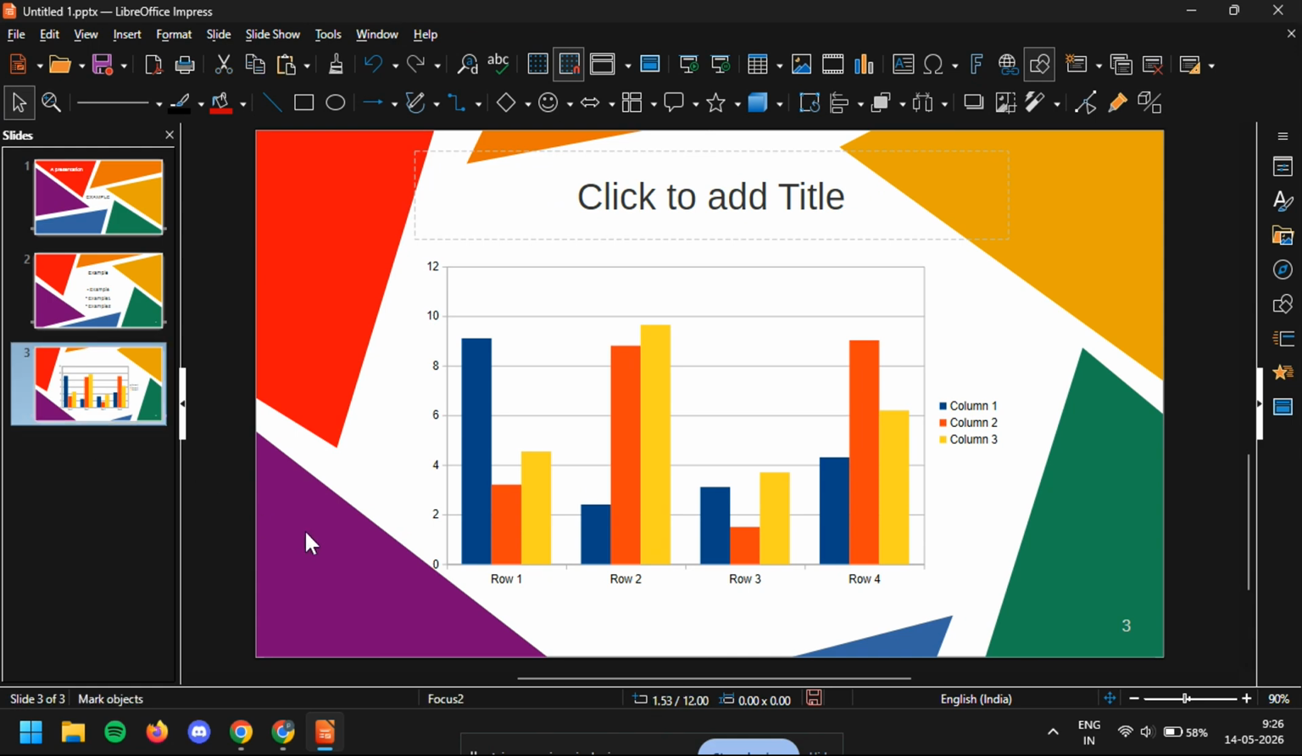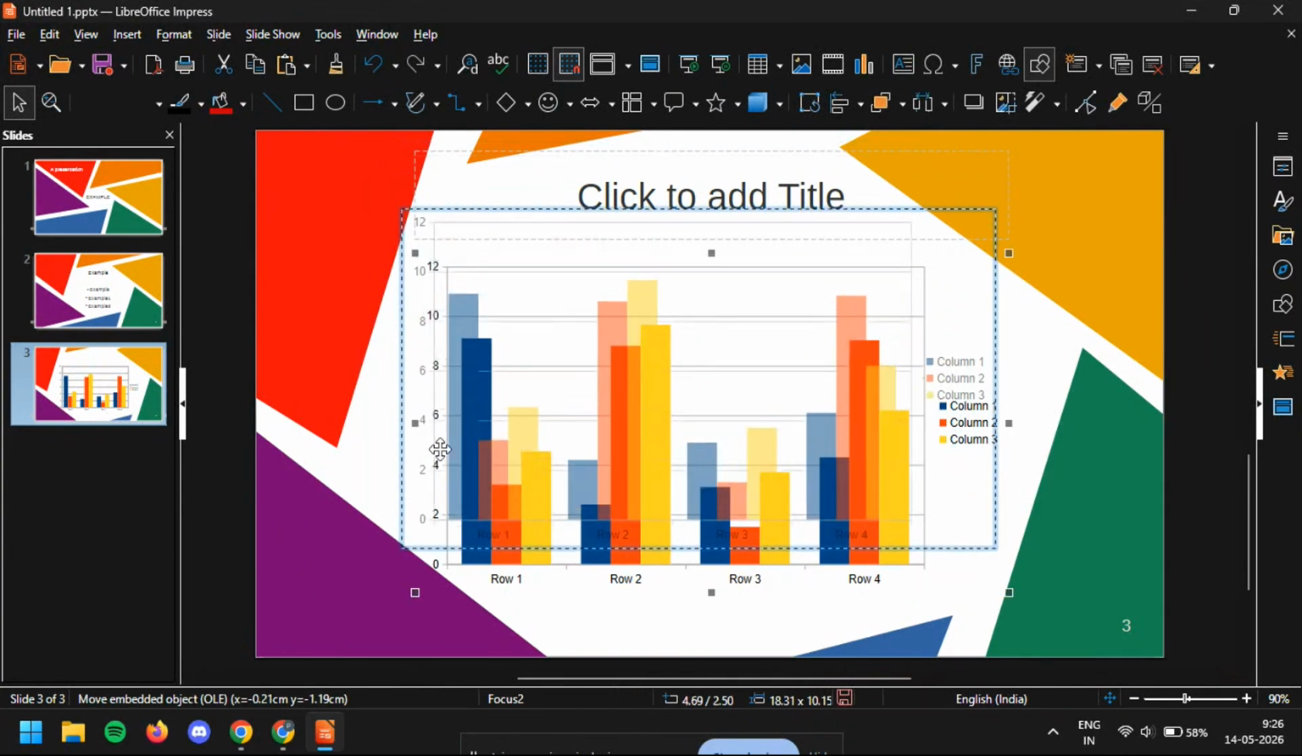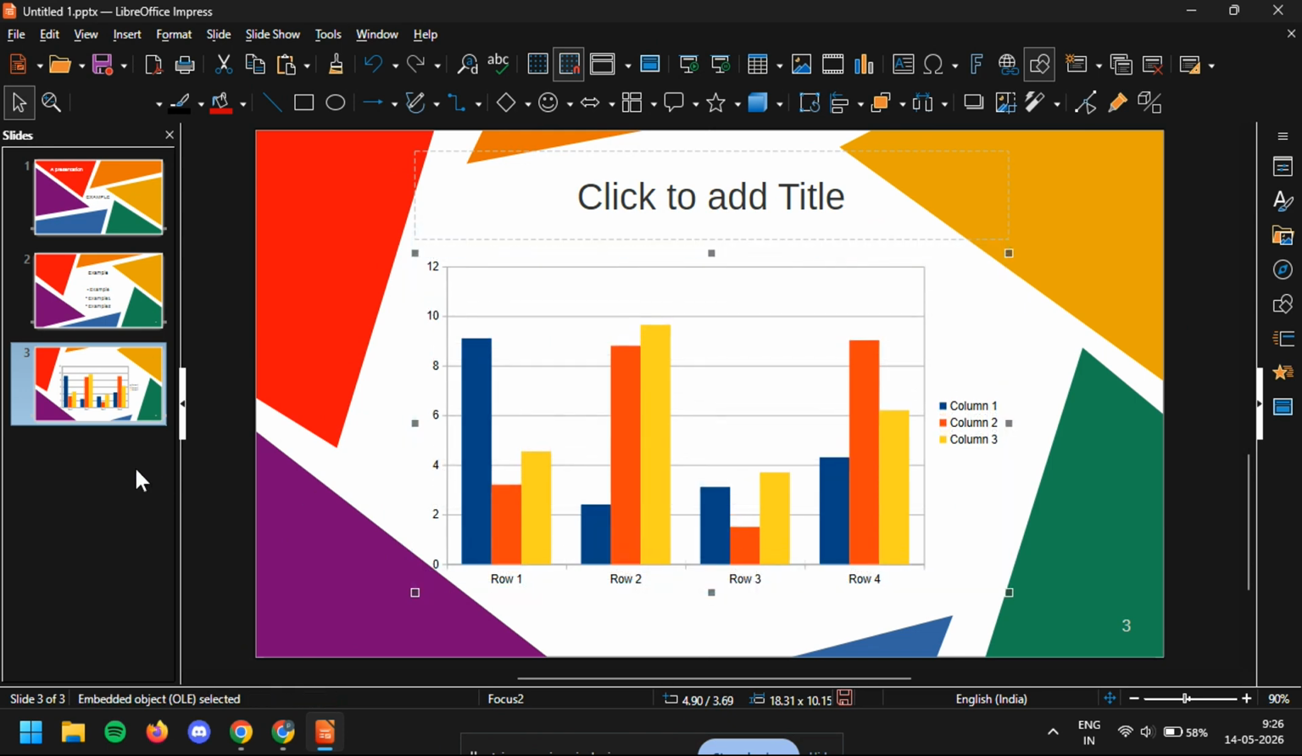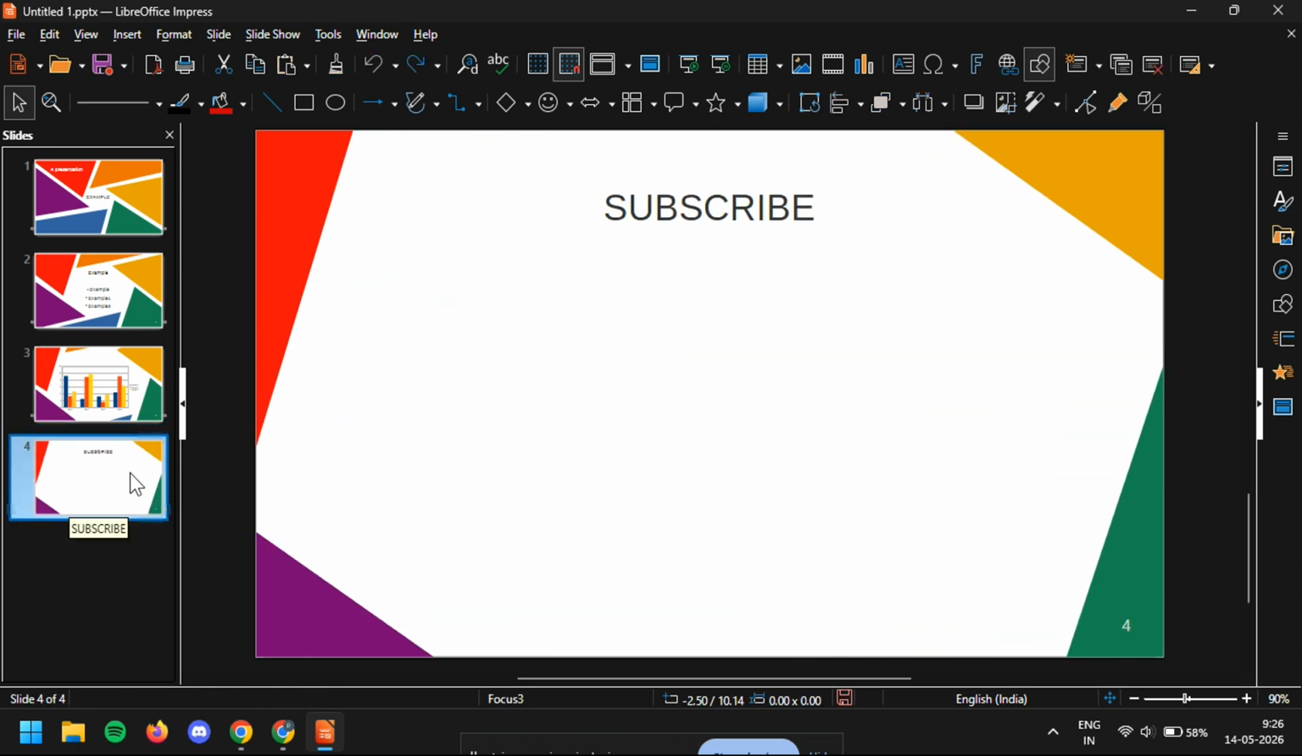If you accidentally delete the wrong slide, don't worry. You can usually undo the action right away by pressing Ctrl+Z on your keyboard or by using the undo button in the toolbar. That can save you if you make a mistake while editing.